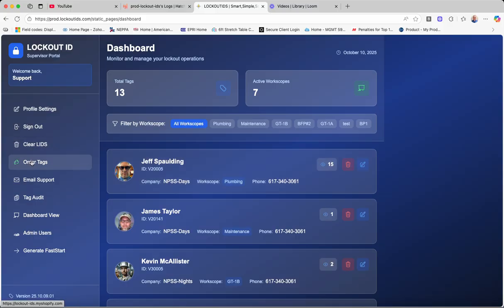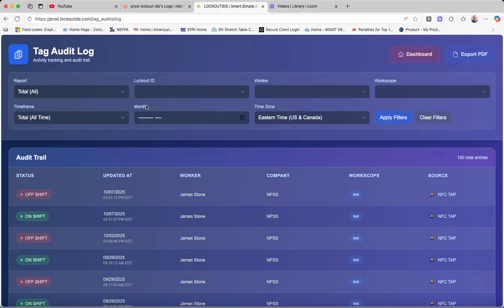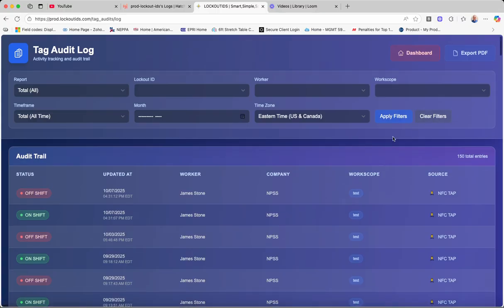You can quickly order new tags by visiting our online shop. You can email support. Here's the tag audit that is new. What we're going to do is we're going to click in here, and we've got a filtering area here. By default, it's going to be filtered by all tags, all audits for all time, but that might not be what you're looking for.